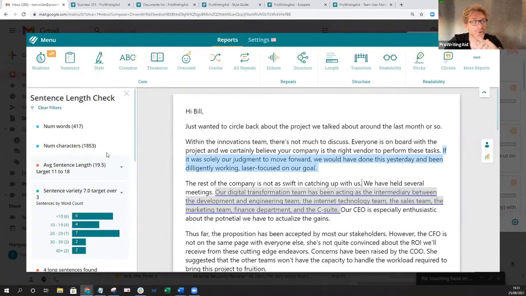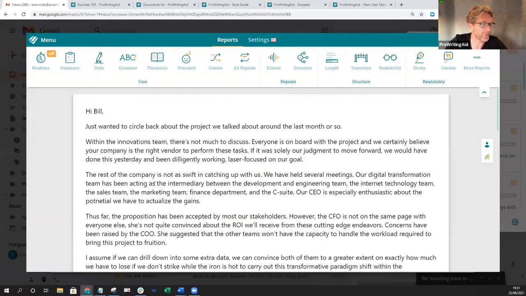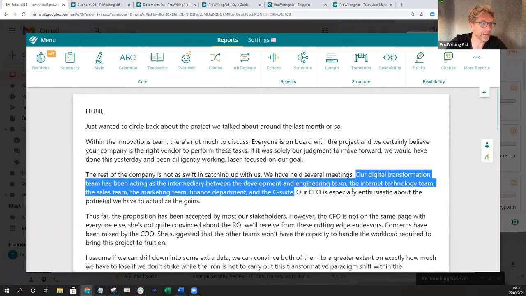Well, yeah, it's a good question, actually. I think there's another sticky sentence that I'm going to flag with the sticky sentences report. What I'm going to do with this particular sentence, and let me highlight it again, is just take a look at it and manually change it. So our digital transformation team has been acting as the intermediary between, and then we just list a whole bunch of teams. What we need to do is shorten that sentence or cut it down into 2 or more sentences.